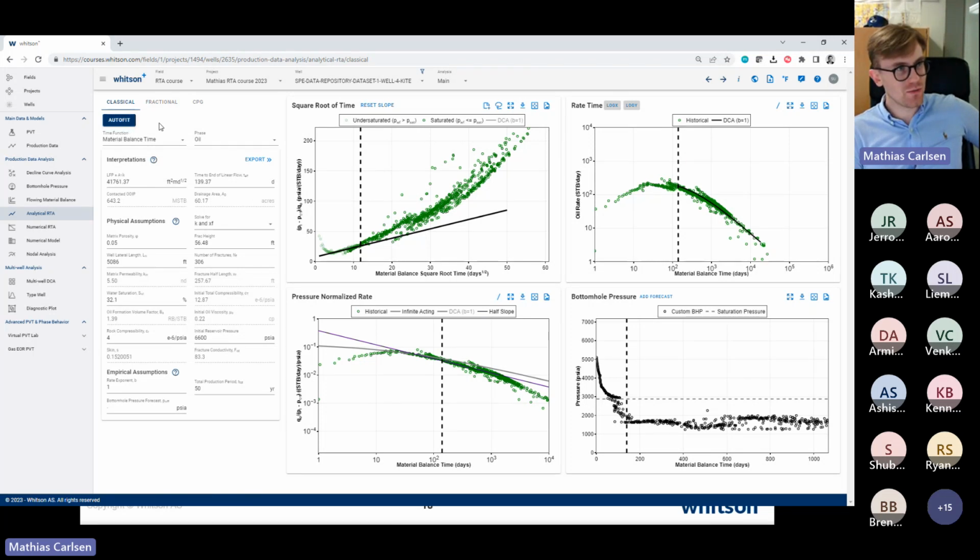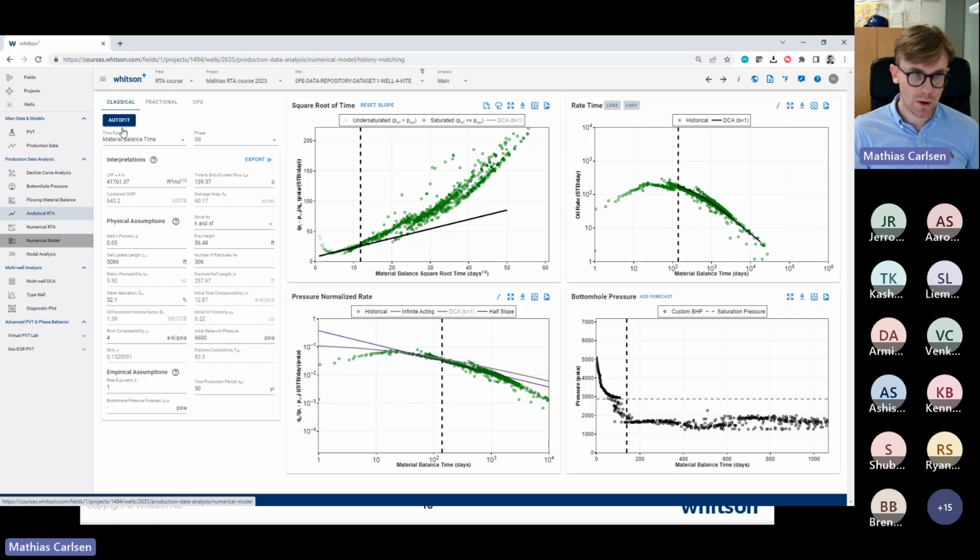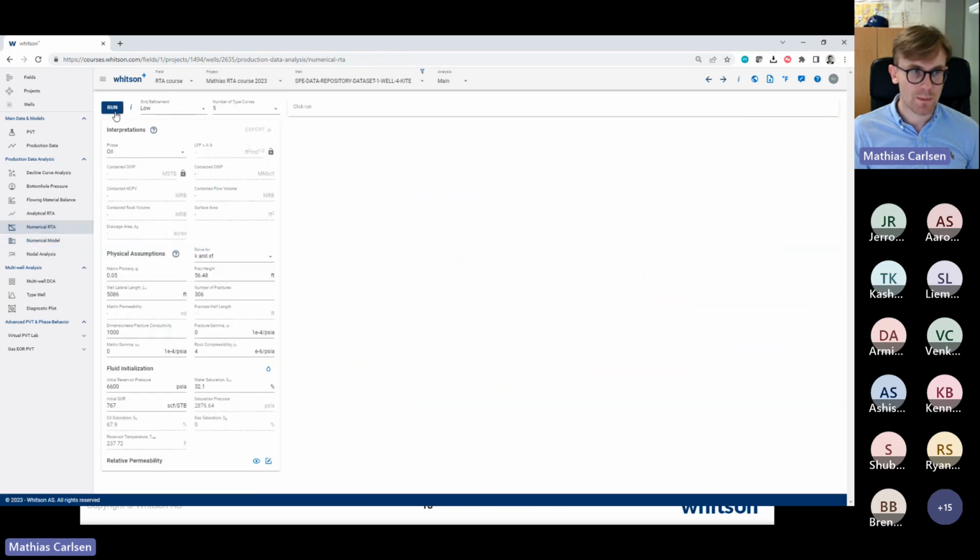We've tried to find a way to, I think what we've done in the software now. That's actually a great comment from Kenneth there. In general, if people wonder where to run stuff, all the run buttons in every single feature should be in primary Whitson blue up to the left. And if there are several options of things to run, they should be there. So we'll see that in the numerical RTA model.